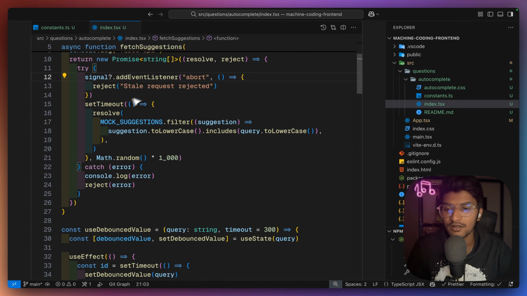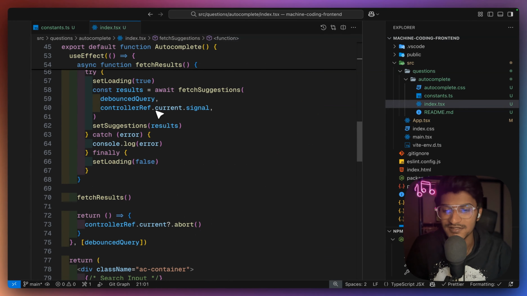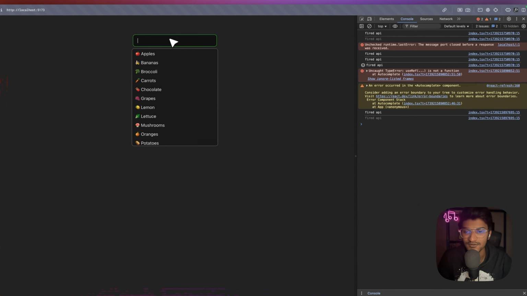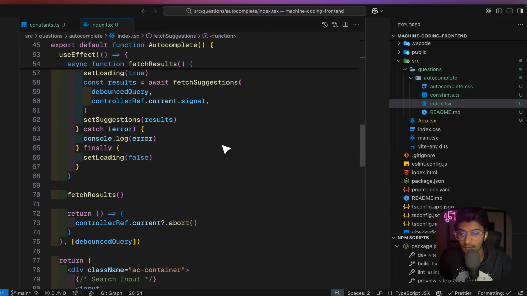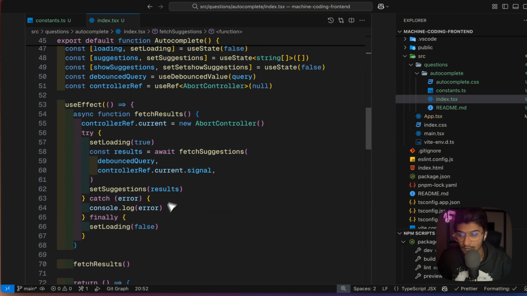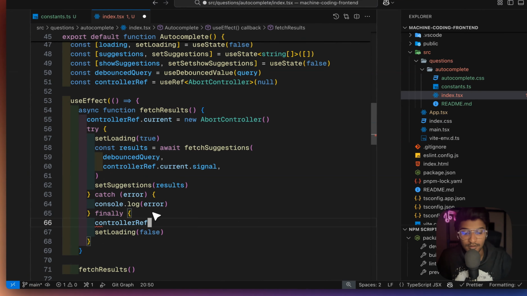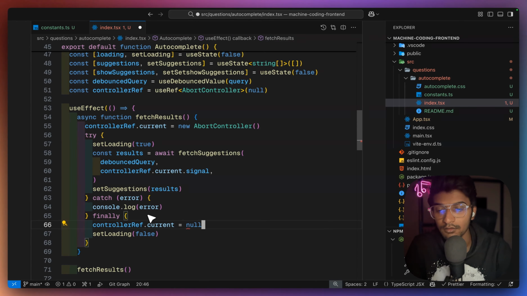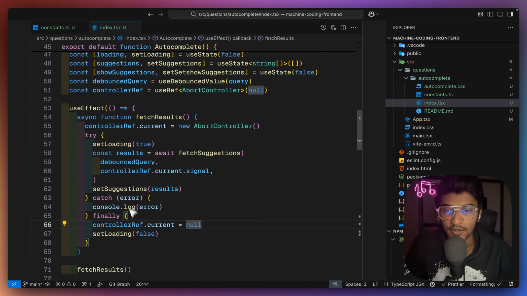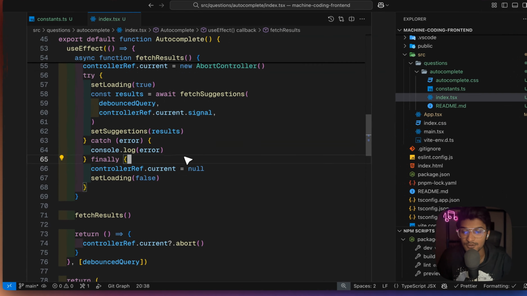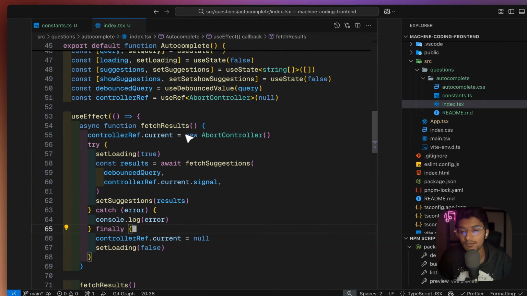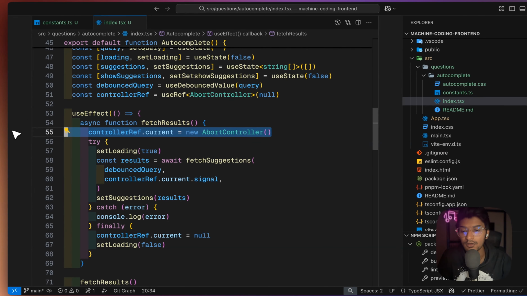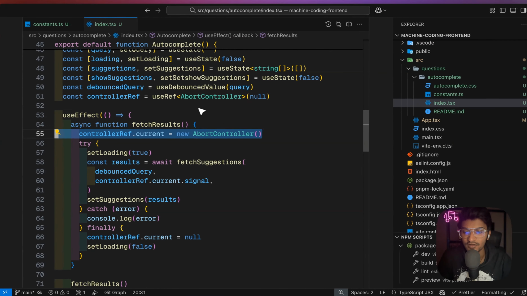If we have it only, we are trying to cancel the request. If we don't have it, it doesn't matter, because on the initial focus of this thing, we don't probably need to have an abort request, right? So in the finally block of this, I think you will have to make it null, so that the next time we are coming here, we will be able to create a new abort controller and not reuse the same one that we have.